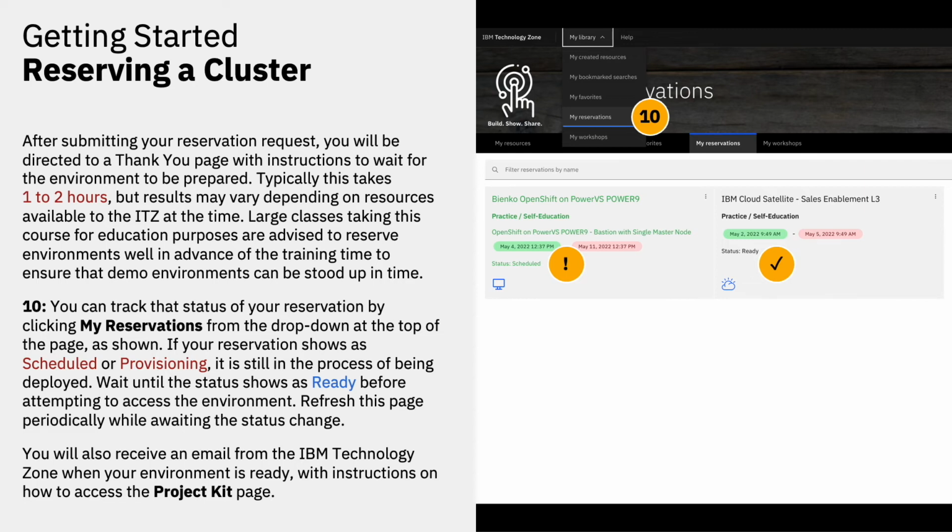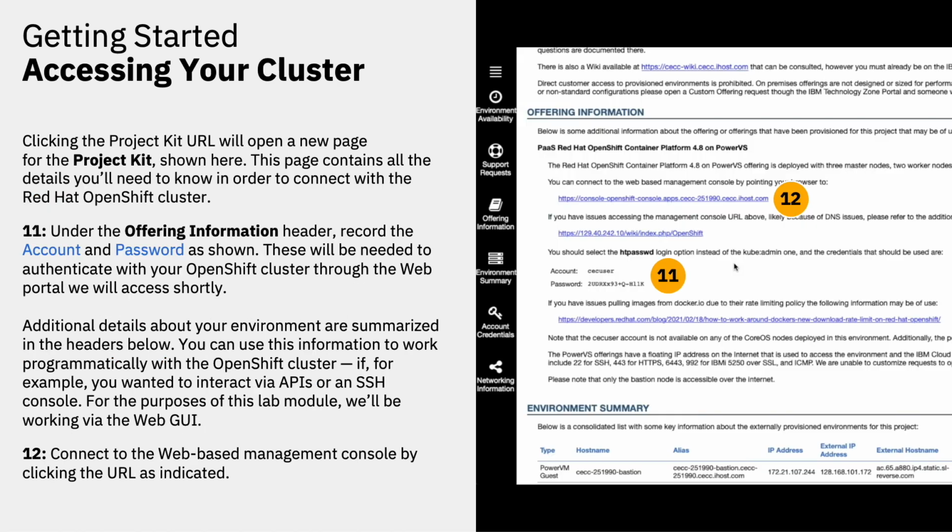Also note that you'll receive an email directly to your IBM Cloud account from the IBM Technology Zone when you're ready to use that environment. So rather than refresh the page, you can simply wait on that email to come through, and that email will include instructions on how to access the project kit page, which is how you get started with your environment. Once you've received the email or the page on the IBM Tech Zone shows your environment as ready, dive into the environment via the project kit URL, which will open a new page for the project kit, which is shown in the video and in your documentation.